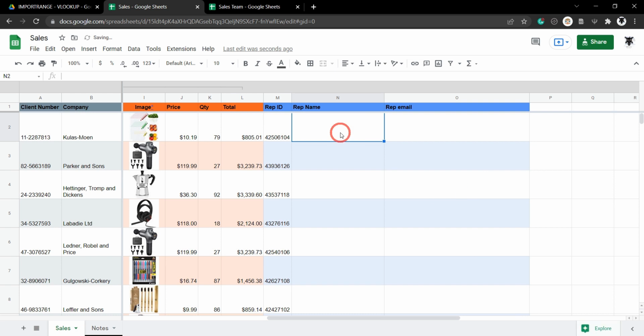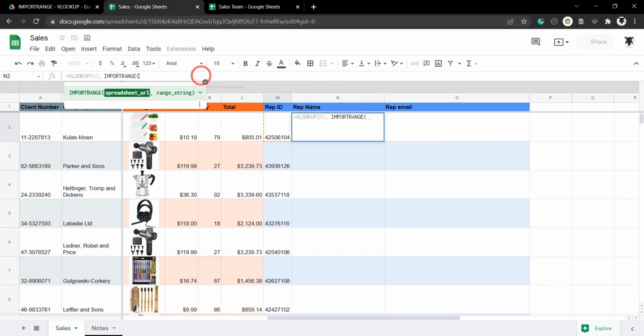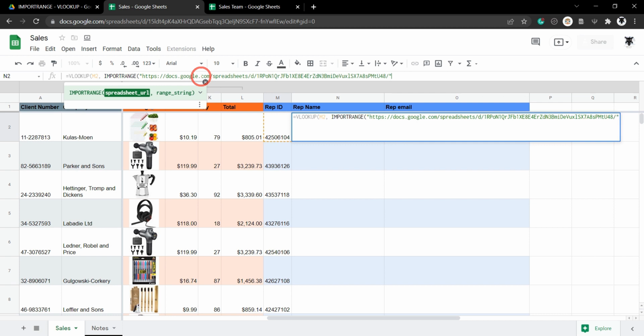All right, so we're ready to get cracking. Okay, so first we're going to encapsulate an input range inside our VLOOKUP. So let's go equals VLOOKUP. And our search key is still going to be our rep ID. And now our range is going to be our import range. So I'll go import range and get our spreadsheet URL. And that goes in double quotation marks.